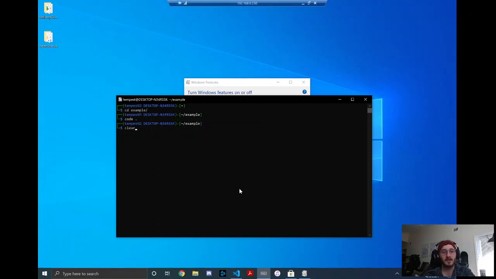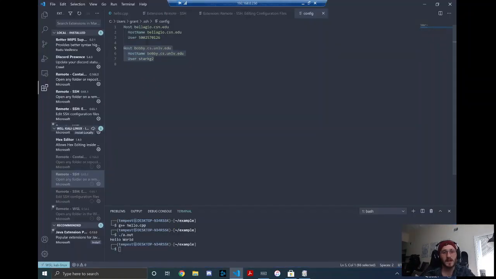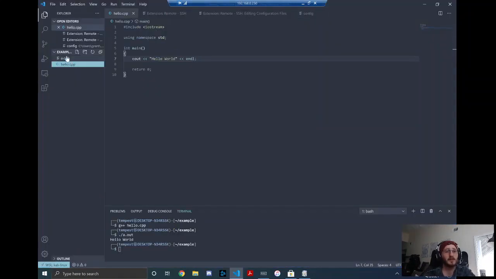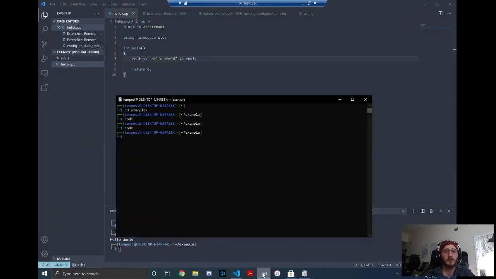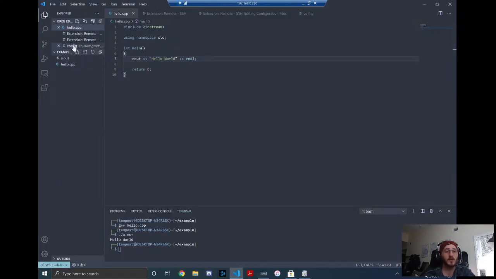So once that's done, you can actually launch VS Code from here, given that you have it installed, just with the simple code space period command, and it'll open right here in this directory. So here I have just that example directory that I pulled up from here with just this hello.cpp file, and I compiled it and it runs.